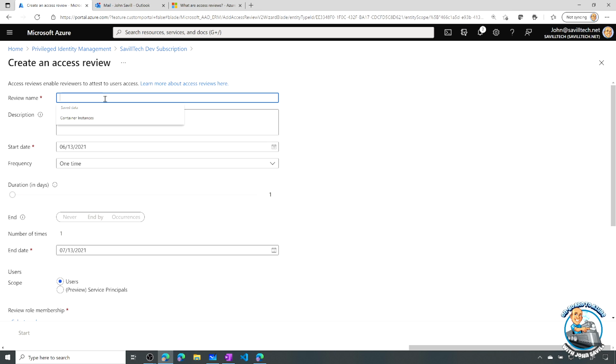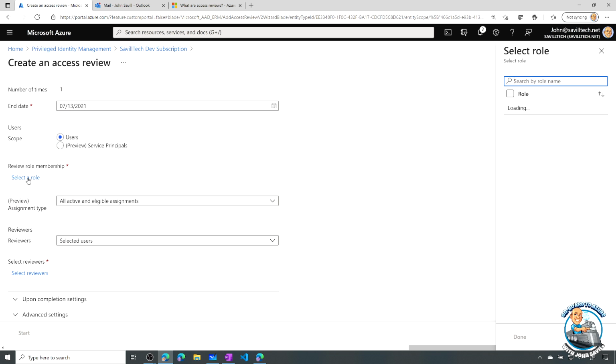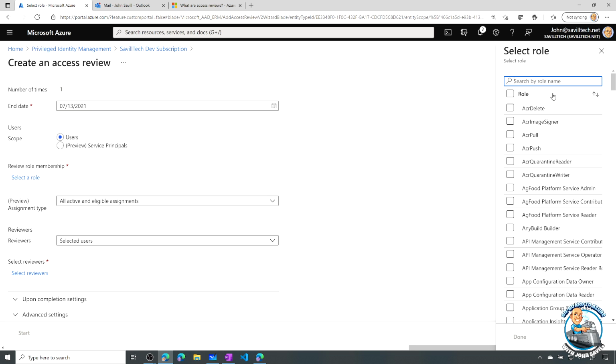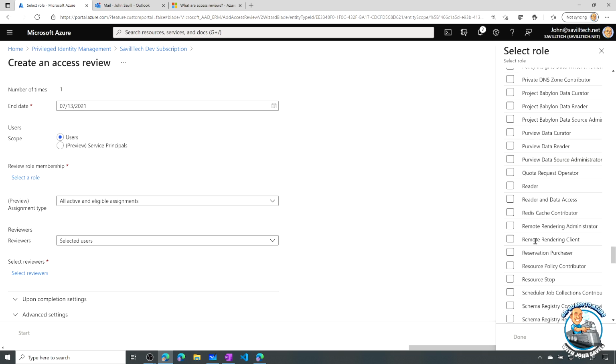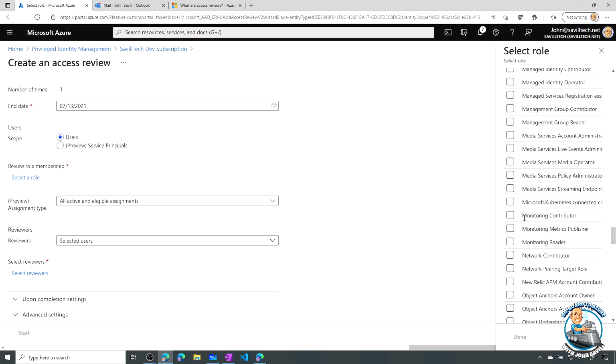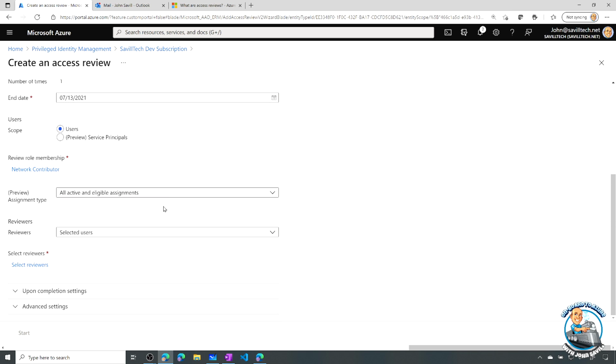I would pick the particular Azure Resource Manager role. So maybe network contributor. I'm not going to go through all of this because it's exactly the same. Once again, I can scope it to users, service principals. The only difference now is it's an ARM role that's known to that resource level, i.e. subscription. I would just pick the role that I want to actually do that check on. So I'll say, hey, network contributor.